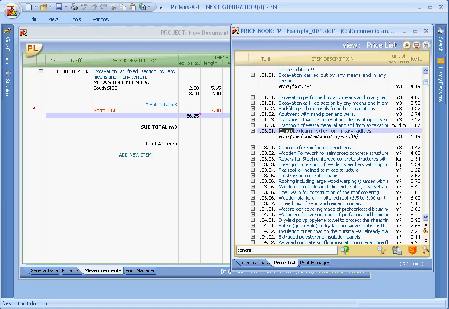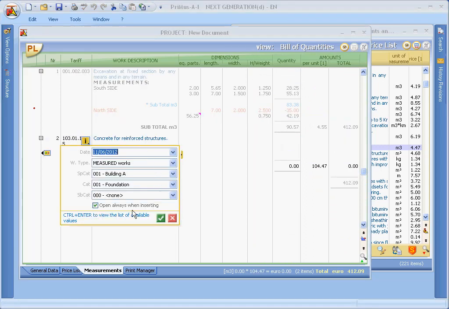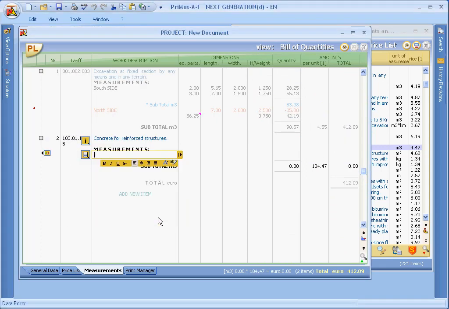So let's select an item and simply drag and drop it from our price list into our active bill of quantities document. Again, let's then insert some measurements.